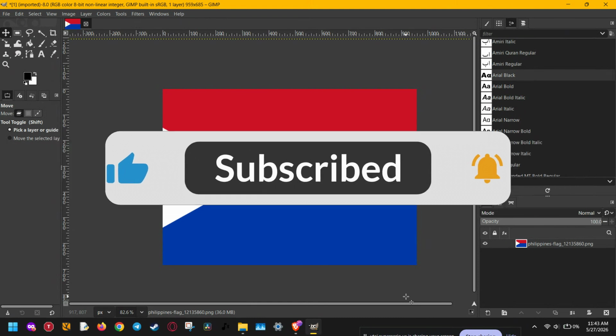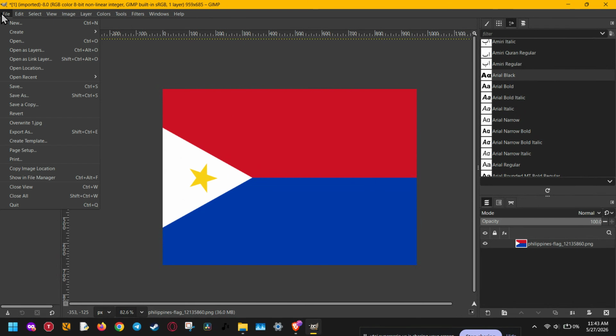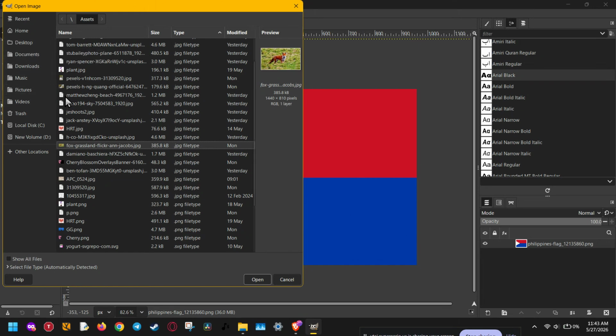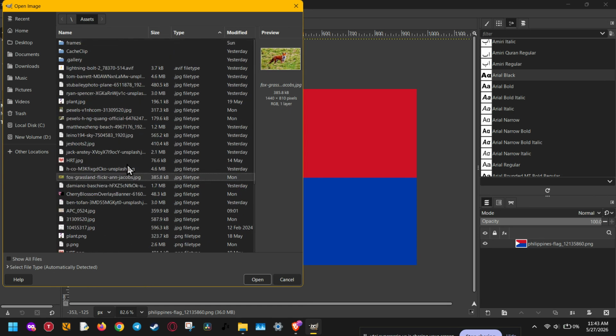Let's jump right in. First, open GIMP and load the image you want to place inside your text. To do that, go to File, then Open, and choose the picture you want to use. This image will become the fill for your text, so pick something with strong colors, good contrast, or an interesting texture if you want the final effect to look even better.